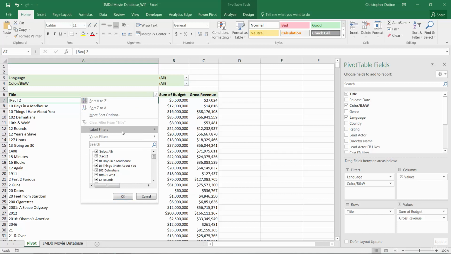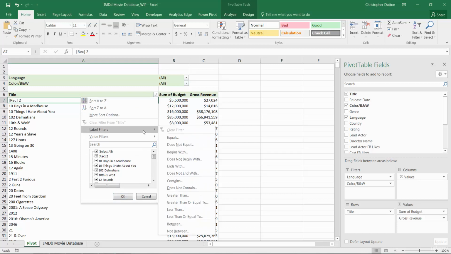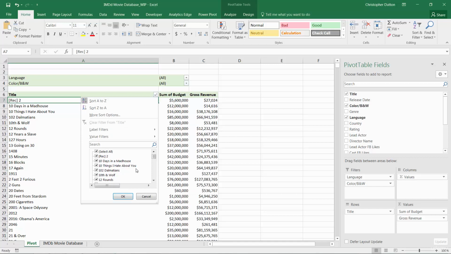I'm going to talk about this manual selections box here at the bottom, and then we'll go into the label filters, which are filters that are triggered by text-based criteria. So starting with the manual box here at the bottom, as you can see, it shows me a list of all of the values in the column, in this case, several hundred unique movie titles.